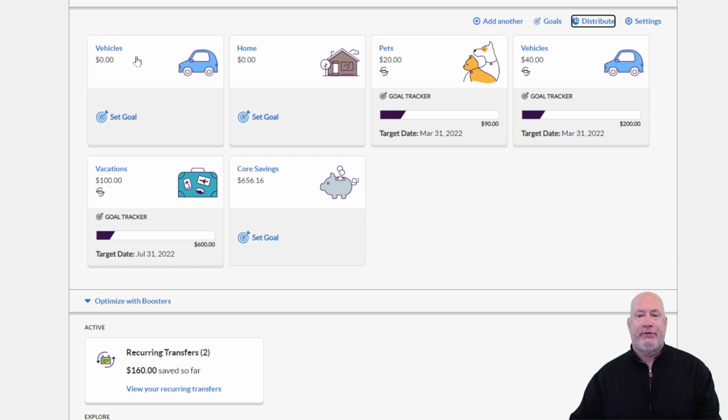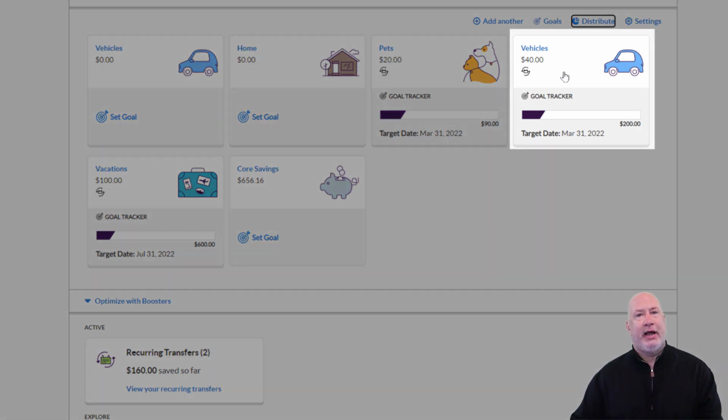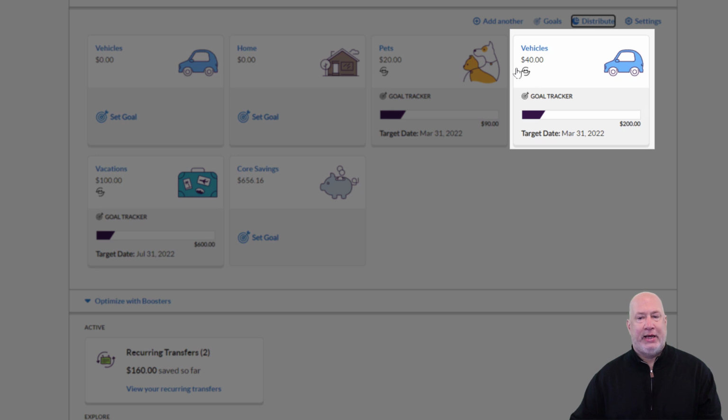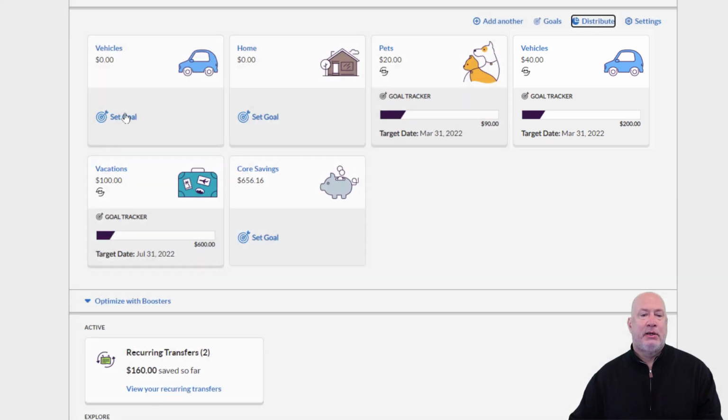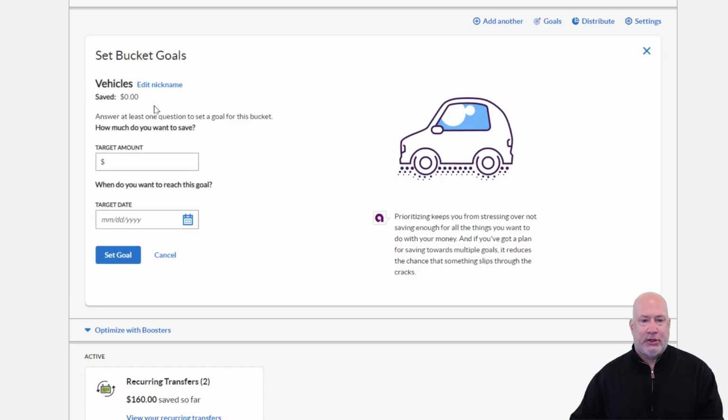So here you go. Here's the vehicle I set up. But notice I already got this one for 40, and this one already has recurring transactions. So I'm going to do two things. I'm going to set the goal, and then I'm going to change the name real quick. So for my tires, I have no clue what tires cost for my car, but I'm going to just say $800.